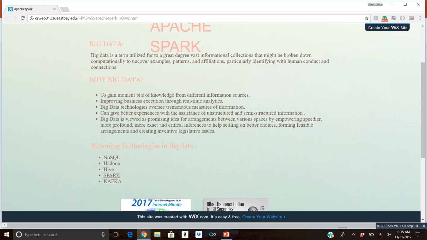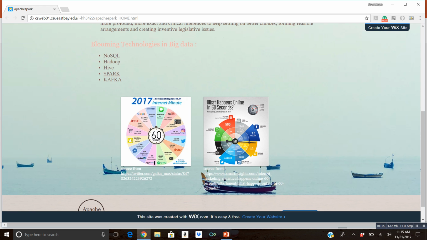Why do we go for big data? What's the purpose of big data? It gives better experiences with either structured or semi-structured information. Also, it helps to extract more information in a better, critical way. What are the blooming technologies in big data? Hadoop, Hive, Spark, Kafka.